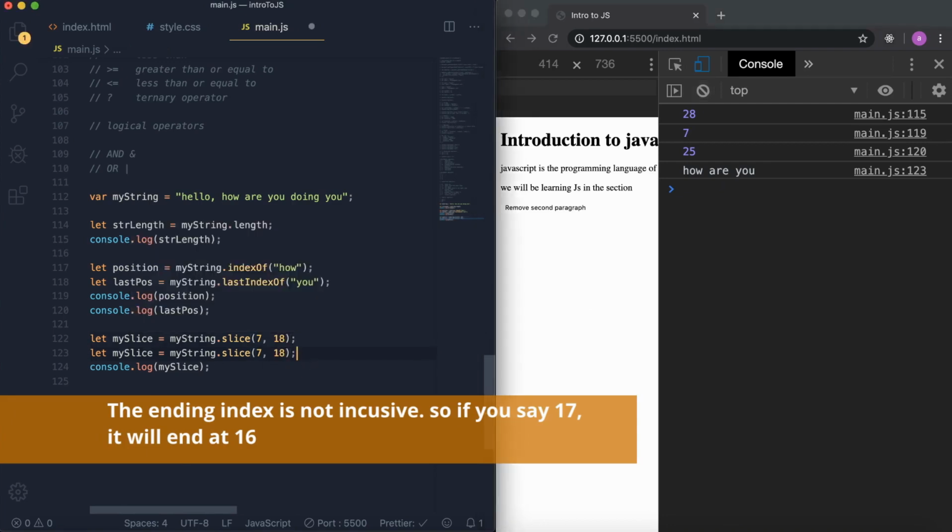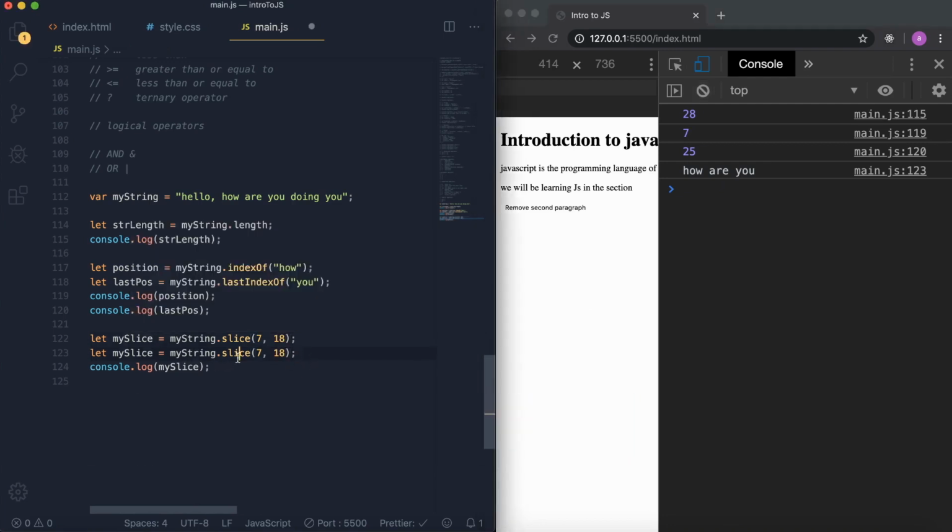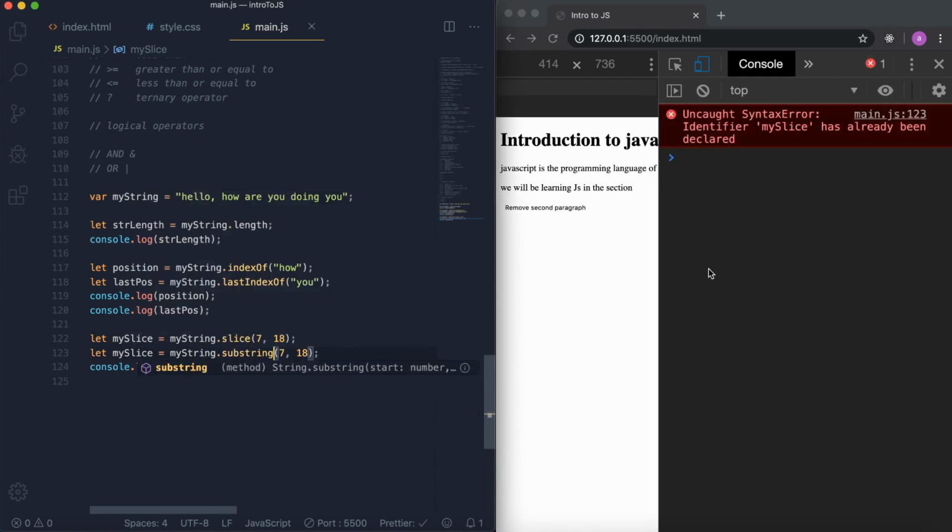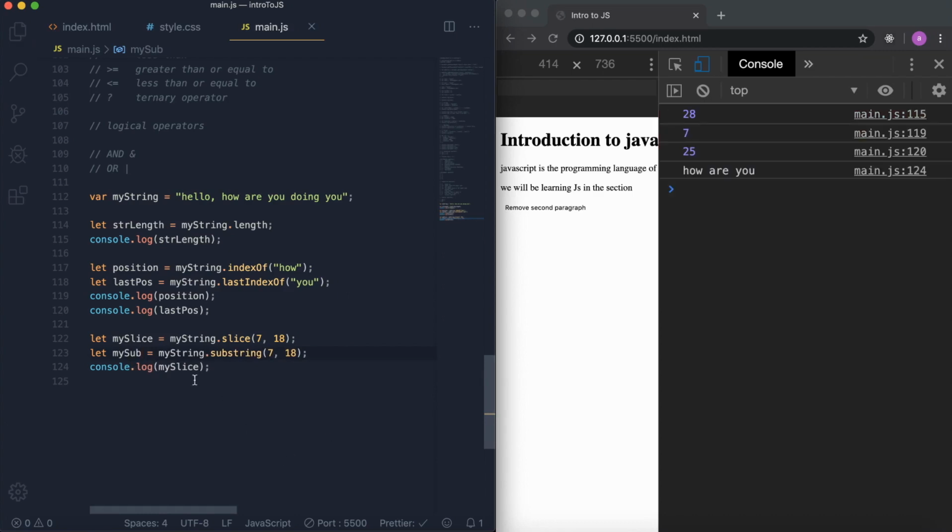And there's another method that does virtually the same thing, which is my string dot substring, like this. Oh, sorry. So my sub, just name it my sub. And let's console.log my sub.